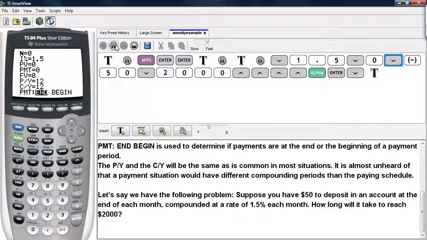The present value right now is 0. I'm making payments into an account, so the payment is negative 50, and the future value is $2,000. And because I'm making payments at the end of each compounding period, I leave P/Y and C/Y at 12 because it's done at the end of each month.